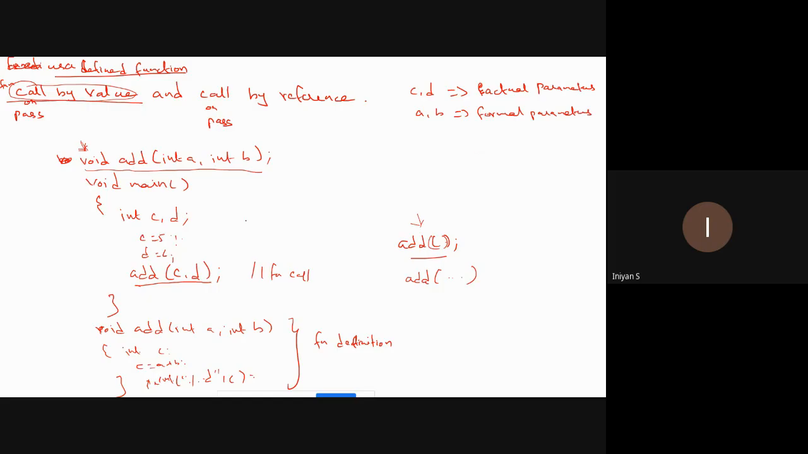The parameters present in the function call are called actual parameters. Okay, it should be present in the function call. The formal parameters are the ones used in the function definition. Got it? This also you should have understood.